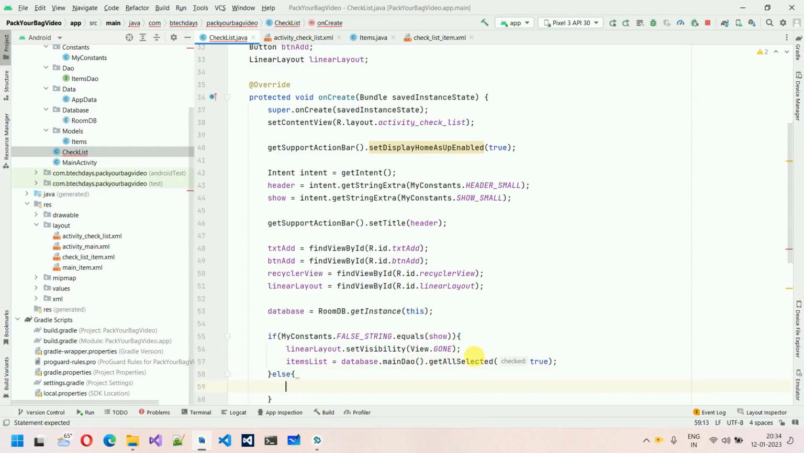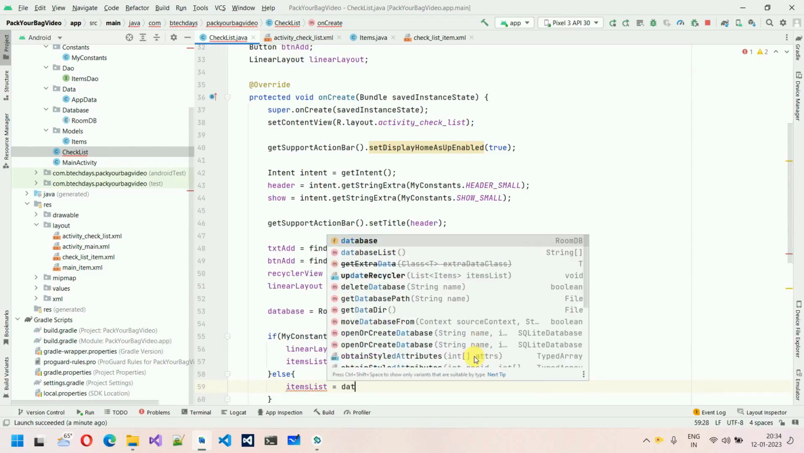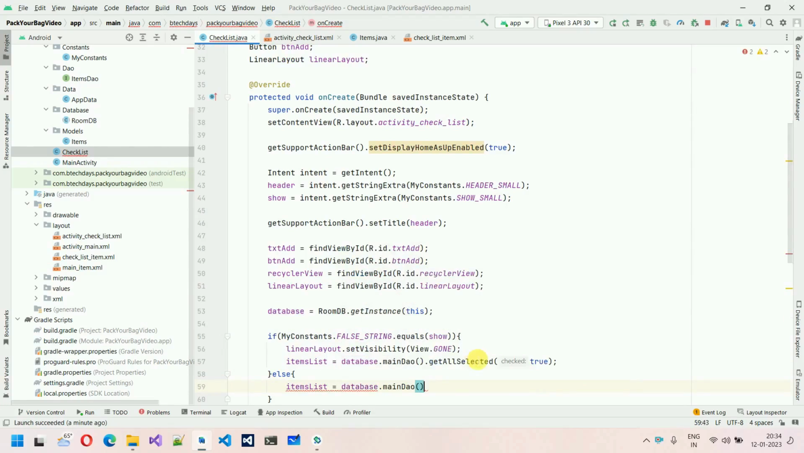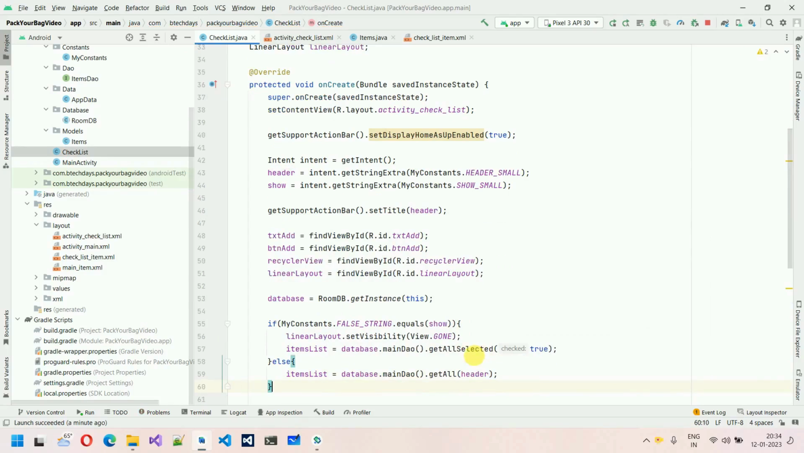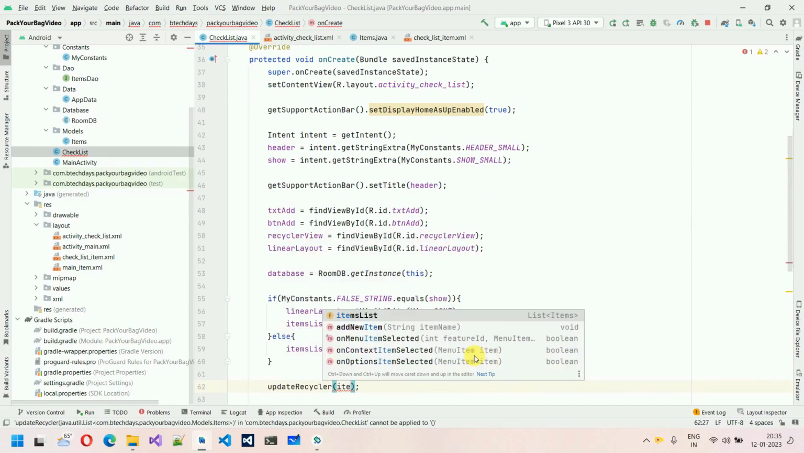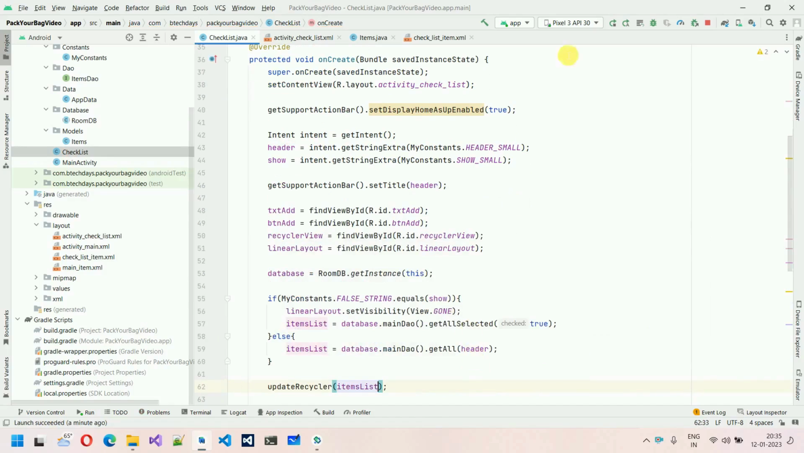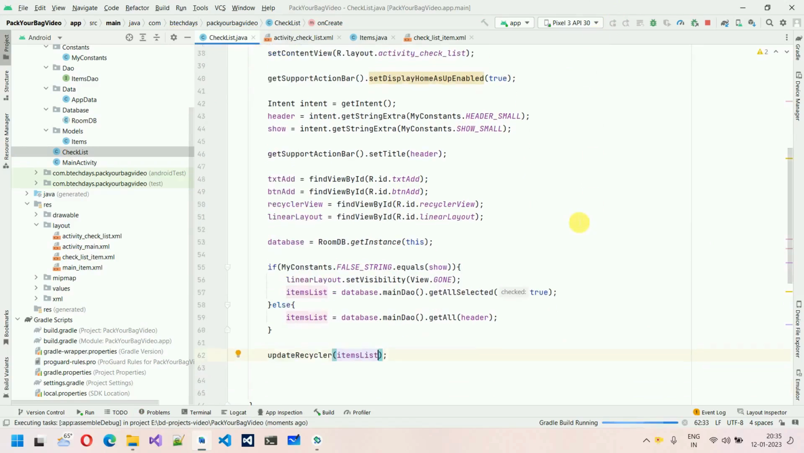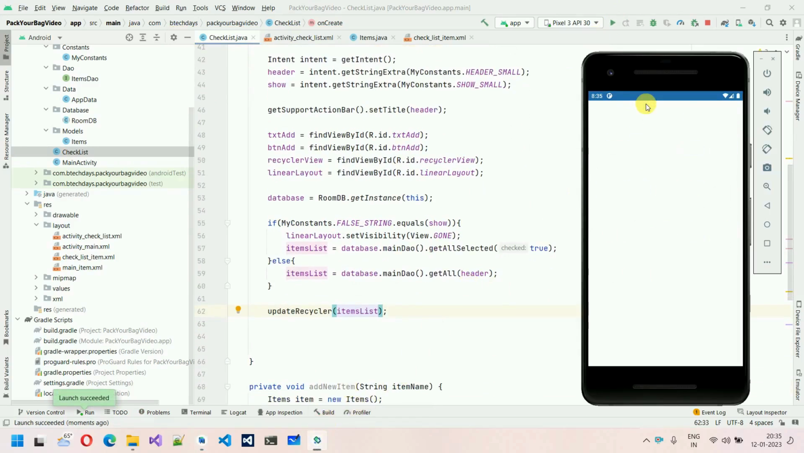In the else condition, what we have to do is items list is equal to database.main.DAO.getAll. Inside this one we have to pass the category, and that header is basically the category, so we have to pass the header into this one. After this, we have to call update recycler view. Inside this one we simply call items list. Now let me restart the application, and let's see if the data is being rendered or not.